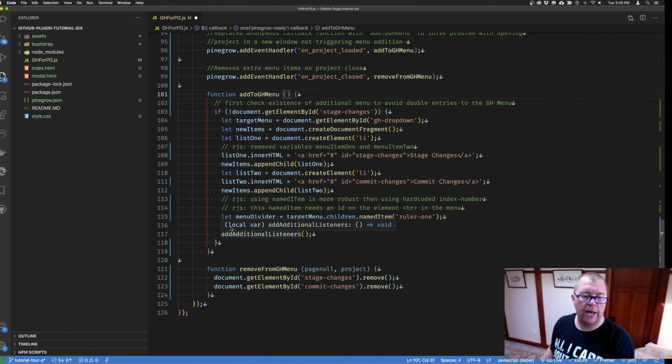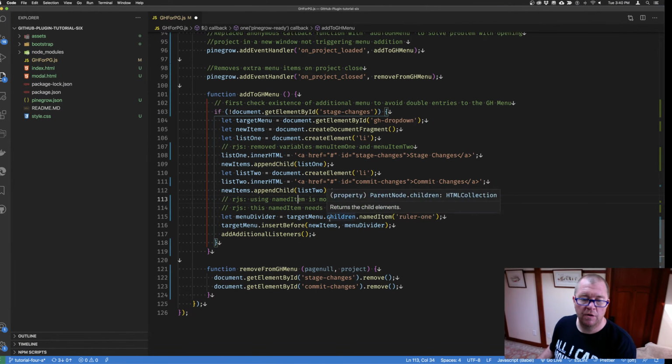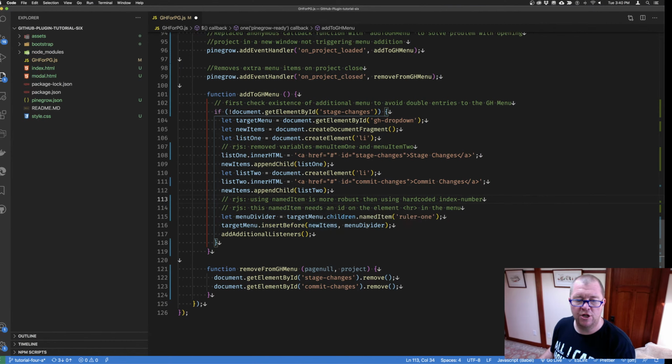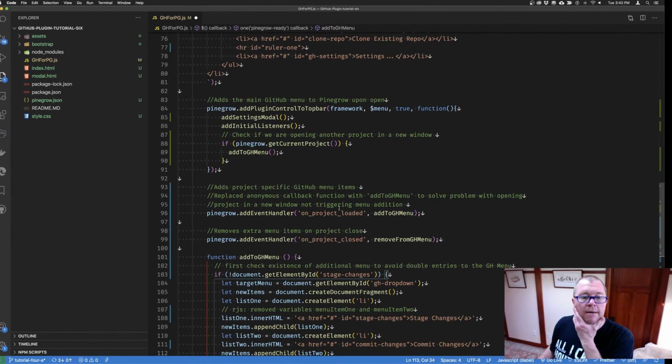And go ahead and, I'm just going to correct this real quick. Go ahead and from the target menu, grab our children and use the named item ruler1, and then insert the new items, that document fragment we just created, just before the menu divider. Then after that, go ahead and fire our add additional listeners function to actually add the click listeners to these two guys.